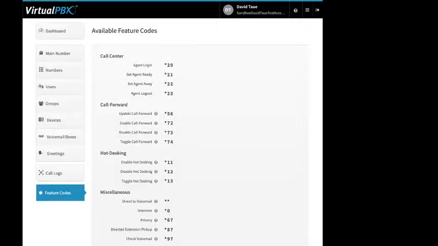Feature codes. These are codes that you can use from your VoIP phone. I already mentioned the hot desking ones, for example. Then also the check voicemail. Now, anyone can call in and hit *97 from the main number to get to any voicemail box. So that's how you would record a greeting for a manually created voicemail box. These are all also published on the website under VirtualPBX.com, so you don't have to log in to find the feature codes.